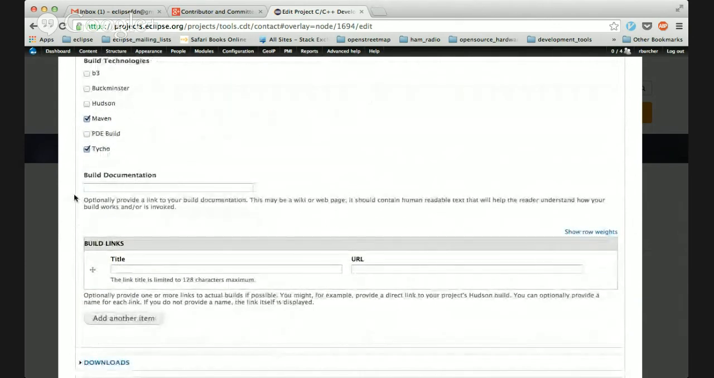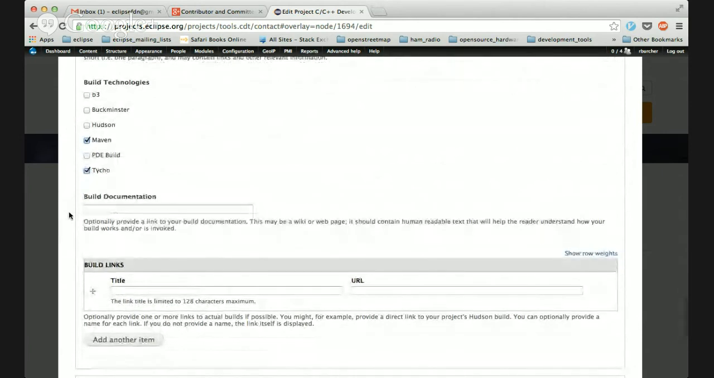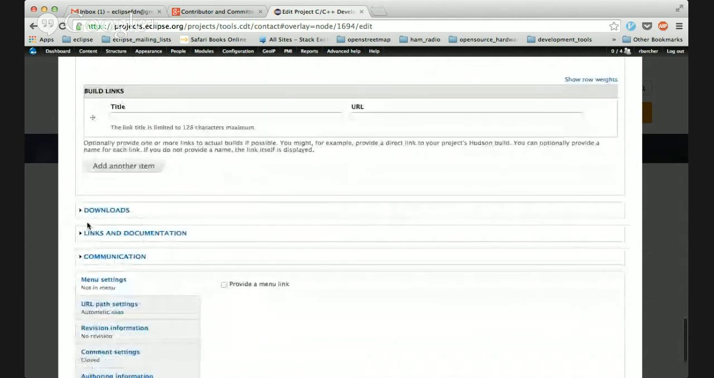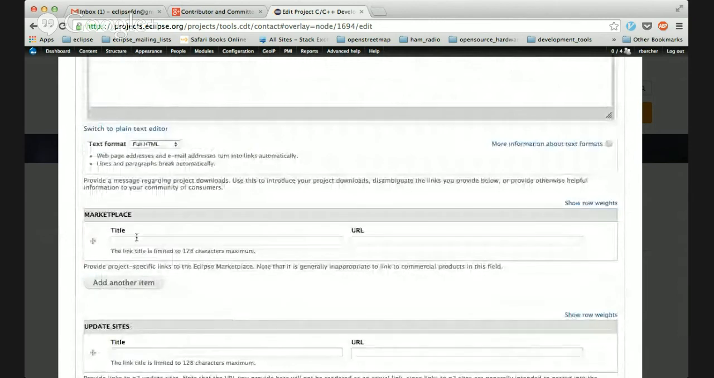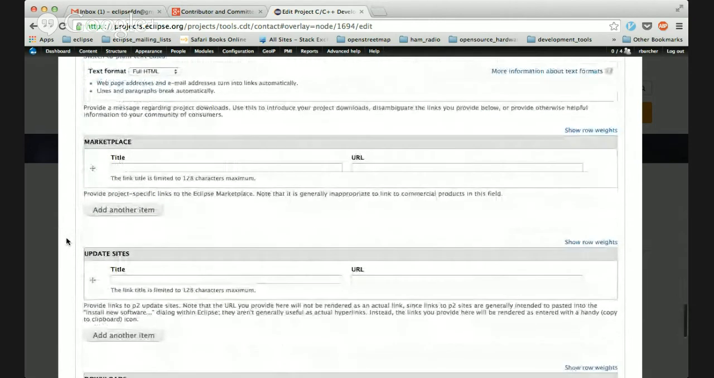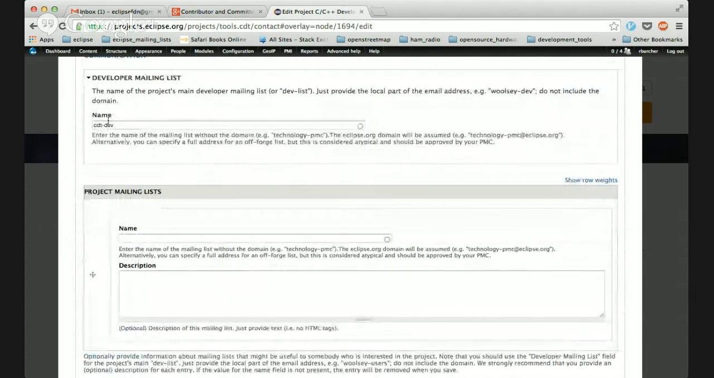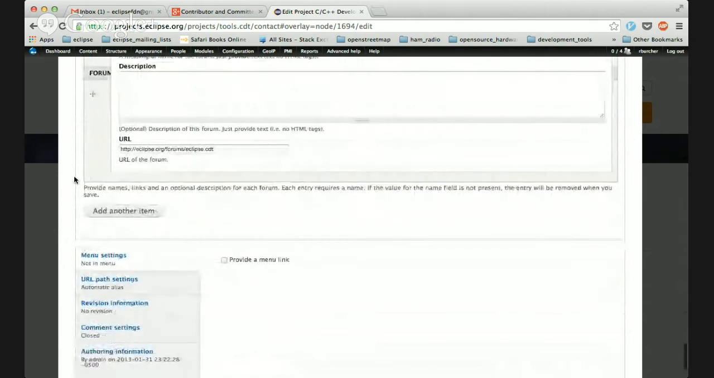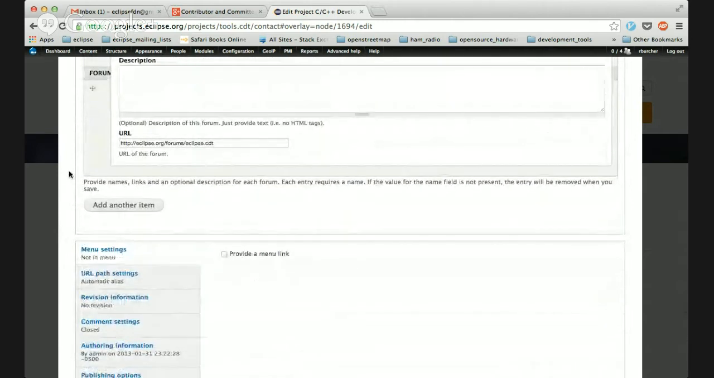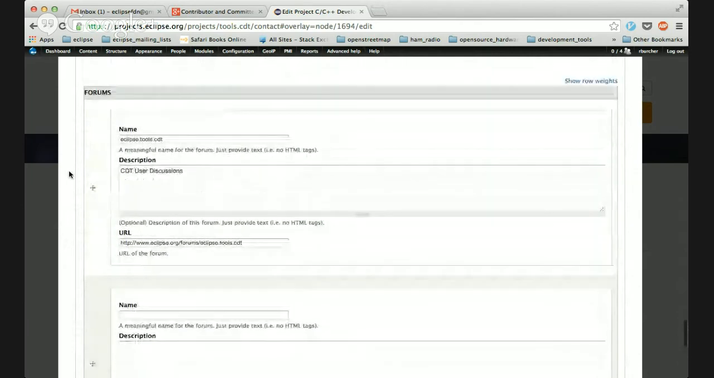Any build documentation. So say, for instance, you had continuous integration set up, you might have a link off to that, how it's built and such. Your downloads, so download message. So Marketplace, if you had your plugin on Marketplace. Communication, so the mailing lists. Most of this data, once it's entered, is going to stay pretty static. But again, if changes do happen, you are using it to help your community out.